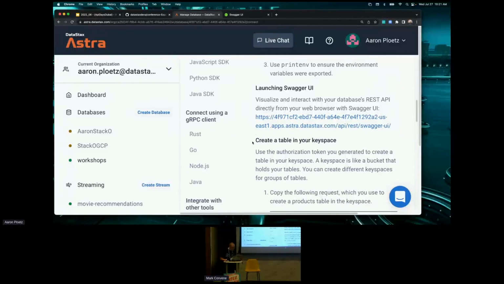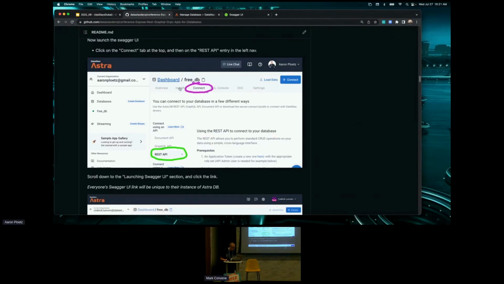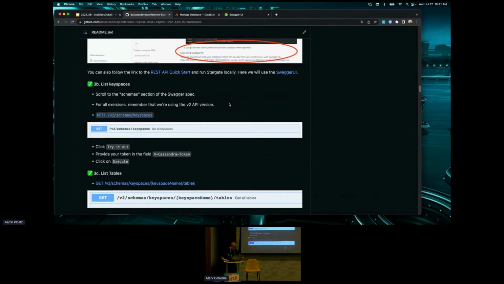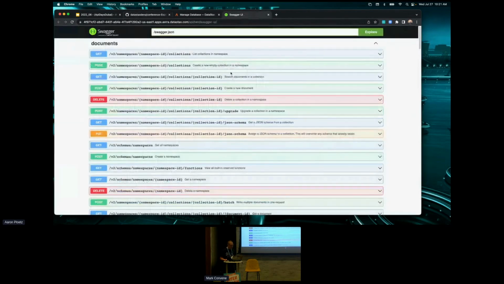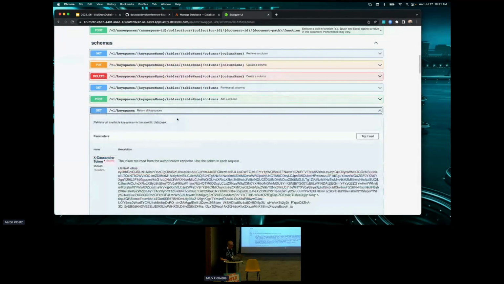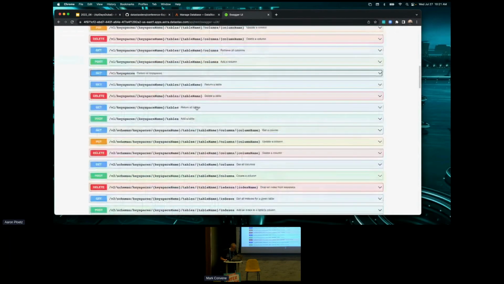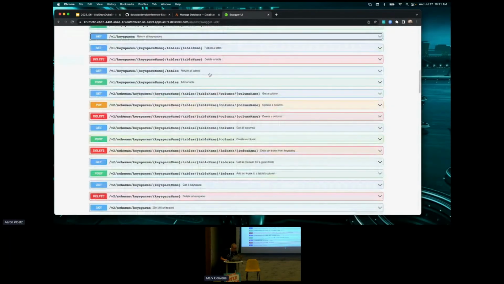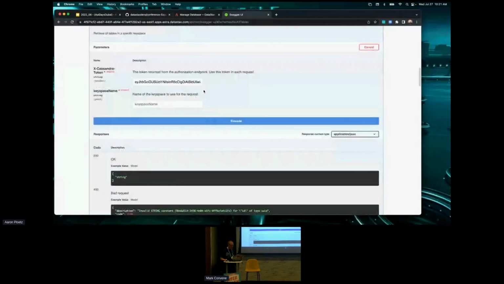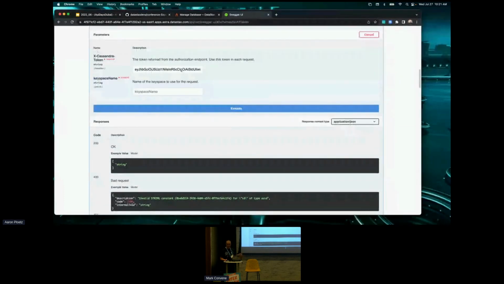Remember that it's versioned, so if we look at the schema section, here we go. Oh, that's V1. See, I already did it. We want to make sure we're using V2. So we can have a look at all of our tables. I can say try it out. Again, you can see that my token is already inserted in there for me.